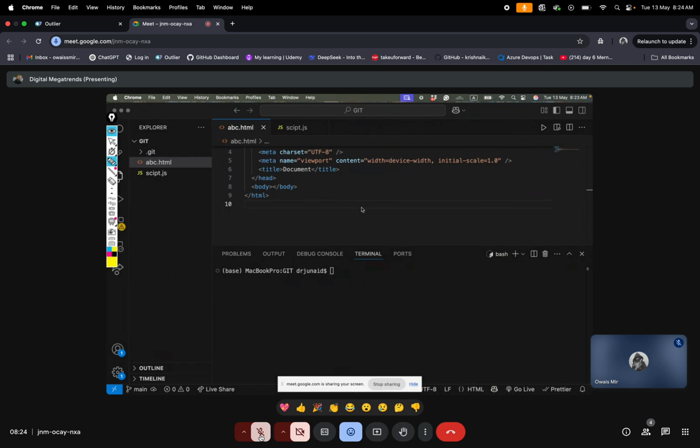Firstly, we have a folder, which is our present working directory. In this, we have a local Git side. The Git is on the laptop side, on our local machine side. And GitHub is on the website side.